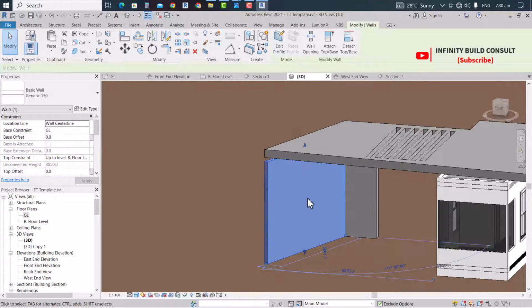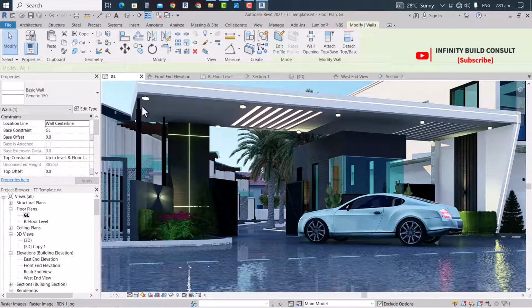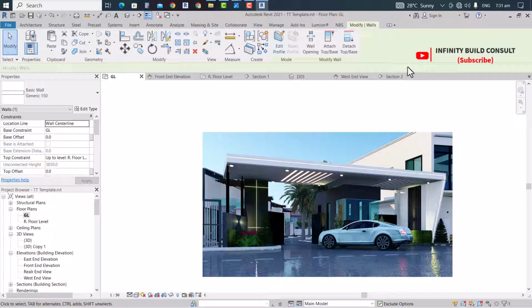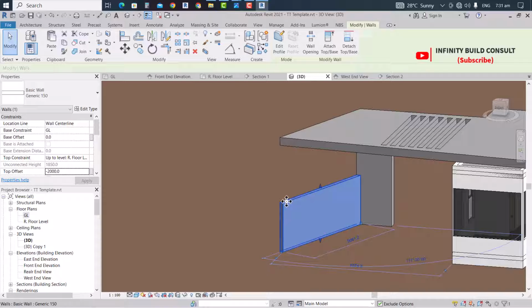So when you check into the 3D, you can see this wall was down a bit with some steel columns inside. So I'm going to reduce that wall. Back into the 3D, I'm going to reduce this wall to, let's say, a minus offset of 2 meters.